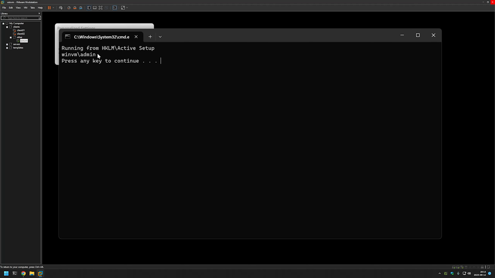By using active setup, we can install this type of software for each user on the computer during the logon process. The bad thing about installing software using active setup is the thing that we see right now, that active setup is waiting for the process to finish, and depending on the software it can take a few minutes, 5 minutes or 10 minutes.